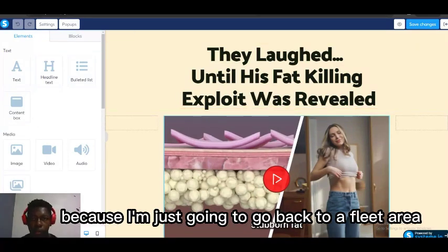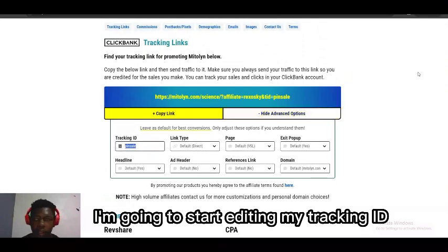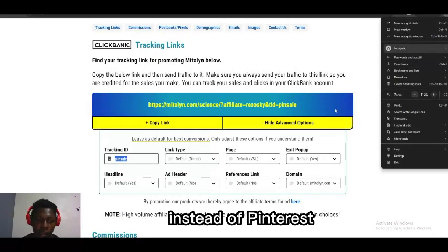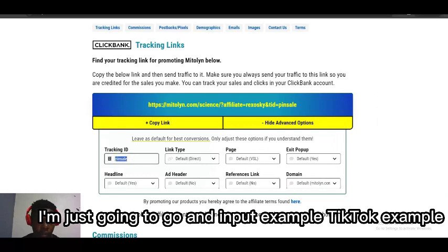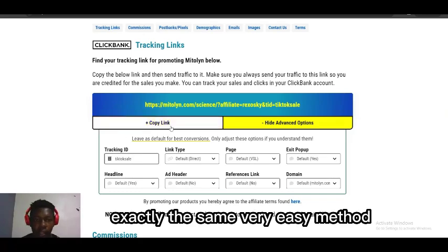Because I'm just going to go back to our affiliate area, and from here I'm going to edit my tracking ID. Instead of Pinterest, I'm just going to go and input, for example, TikTok sale. Exactly the same, very easy method.